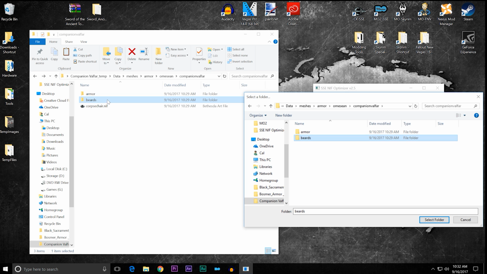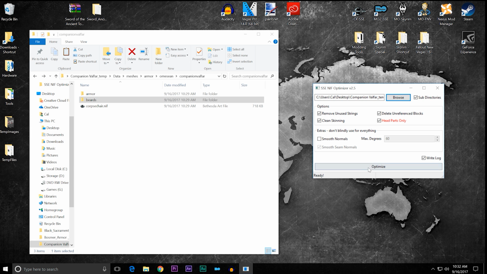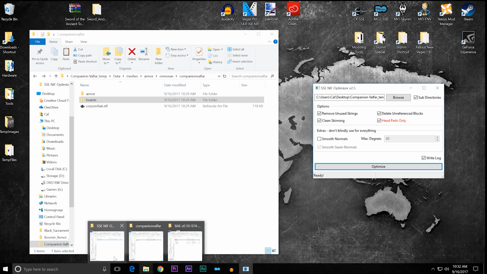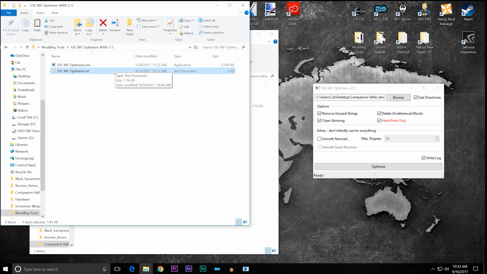Because this is where the beards are. These are the face parts. We want to optimize these first. Select that folder, and you're going to optimize. Let's go ahead and check our NIF Optimizer folder and check our text.